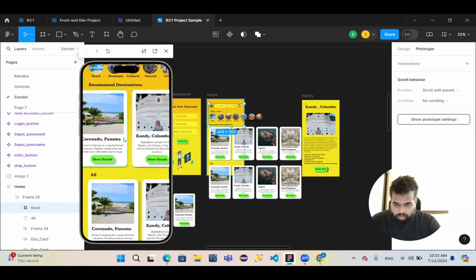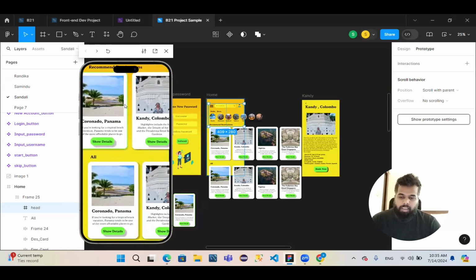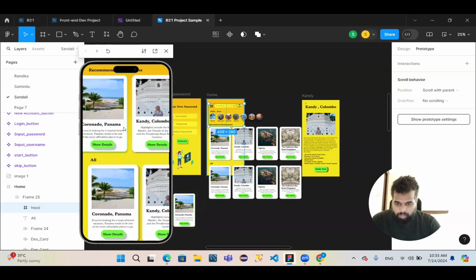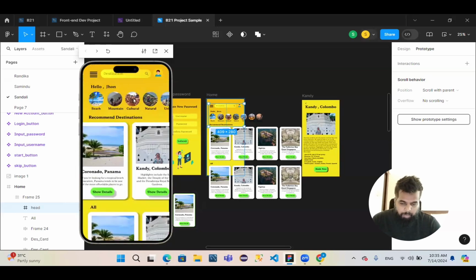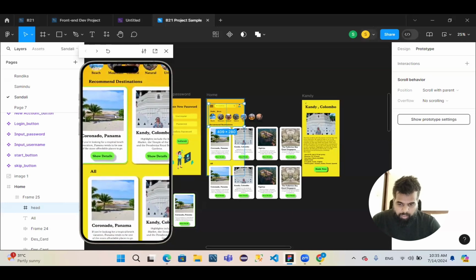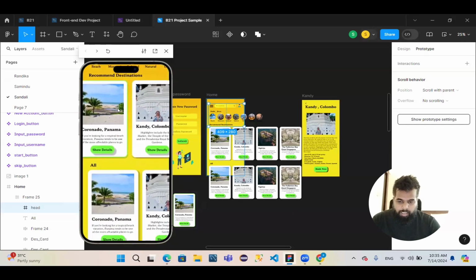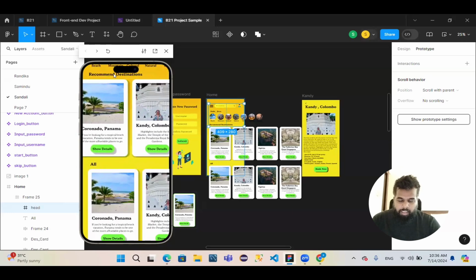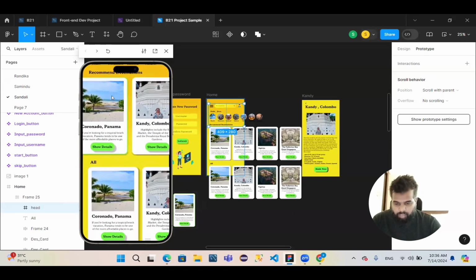So right now it is scrolling with the parent, the division. But what you can do is you can keep this fixed as well. So I will show you an example about that. So when you scroll through this area, let's say recommended destination, the heading won't go away. So we can achieve that.